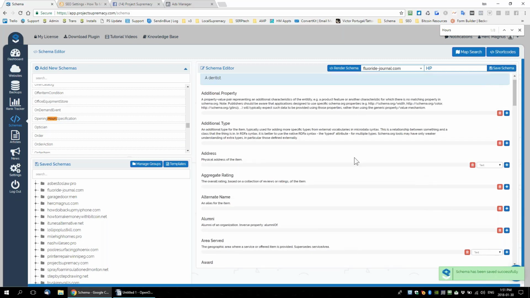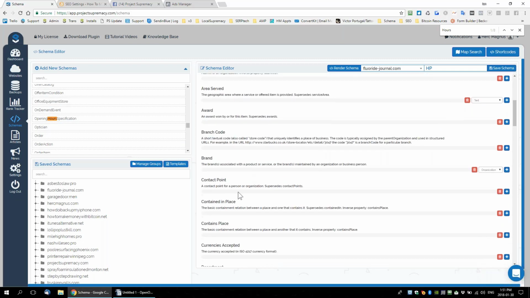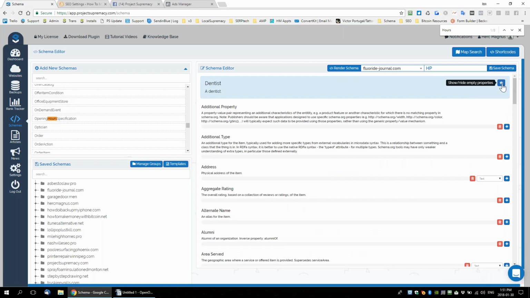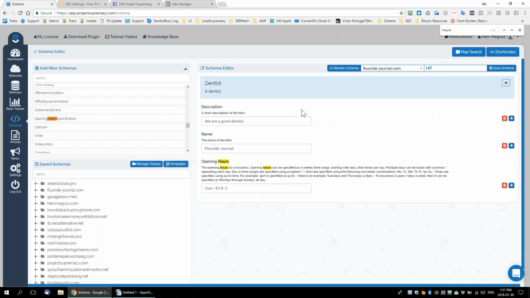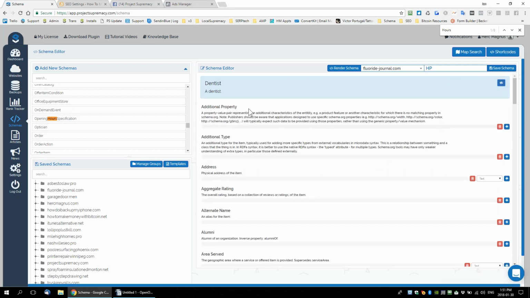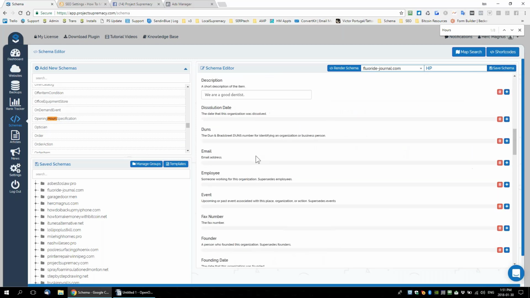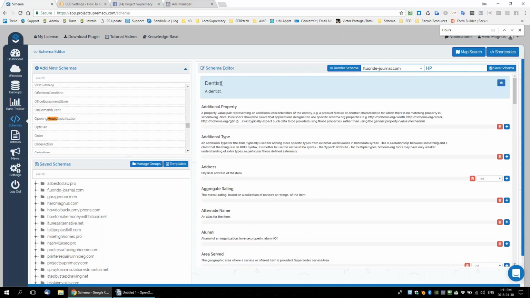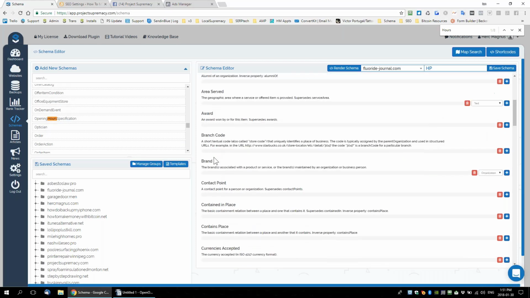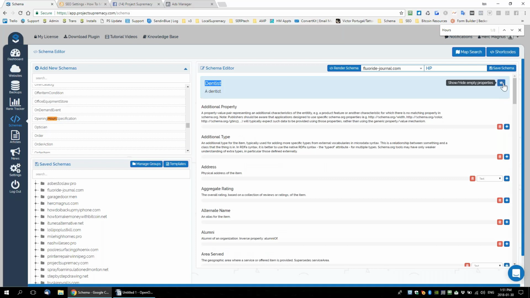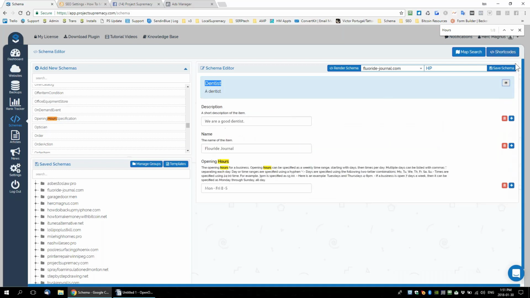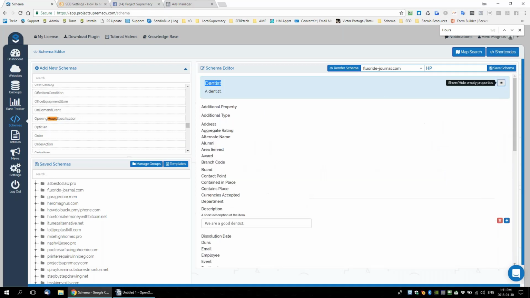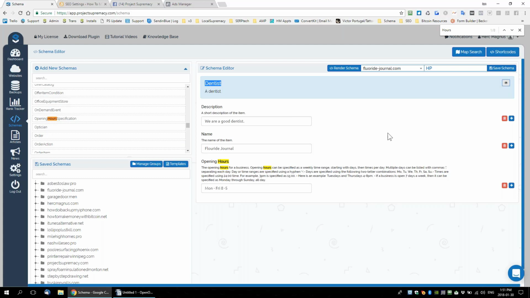The other thing too, guys, that you can look at when you're working within schema is this little eyeball, and that will show you only the schema properties that you've entered versus all the schema properties that are available within that schema. So dentist has all of these as properties. I could quickly switch between what I've used and what's available with this little eyeball. Make sure you're using that, it's awesome. So there's our dentist schema.